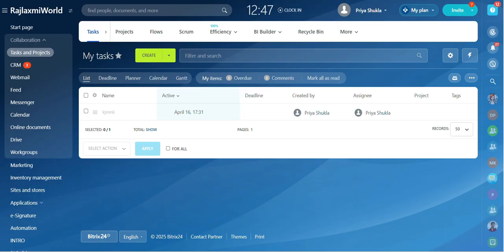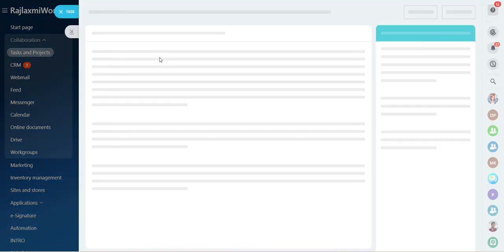Bitrix24 offers a simple and efficient way to manage tasks within your team. To create a task, go to the Tasks and Projects section from the main menu. Okay. Click on the Create Task button.